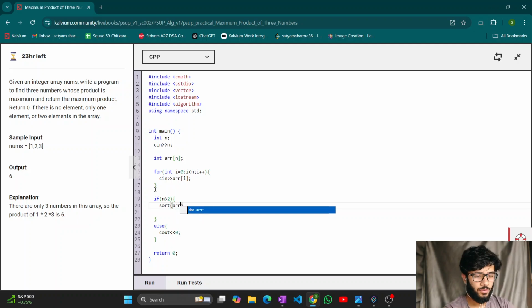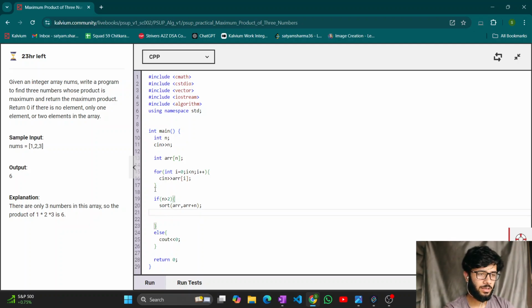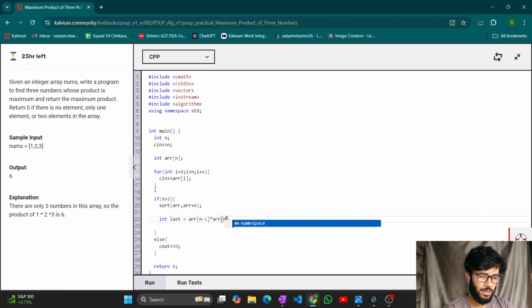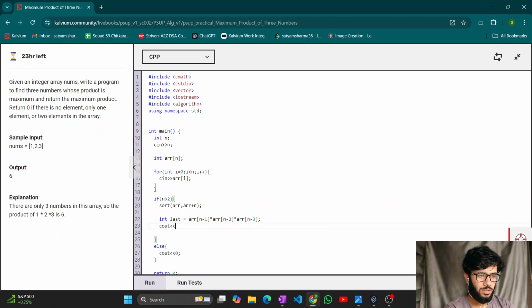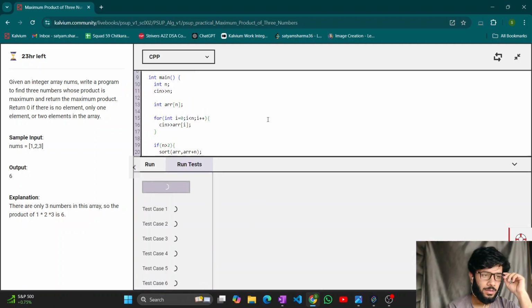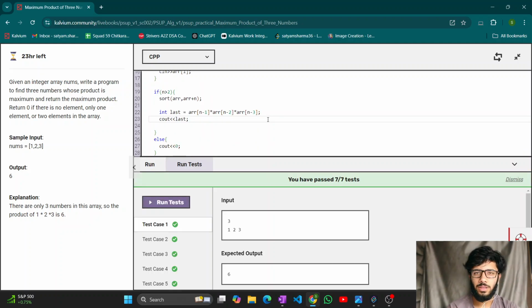For sorting the array, we write sort of arr and arr plus n, which is the size of the array. Now writing the condition, that will be cout. Let's take it as last. First of all, let's write int last, and it will be arr of n minus 1 into arr of n minus 2 into arr of n minus 3. And let's just cout this, cout last. Let's run this and see if it works or not. It might pass some of the test cases, or all the test cases.